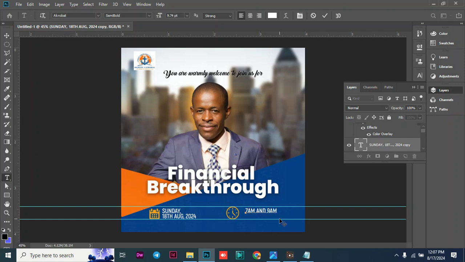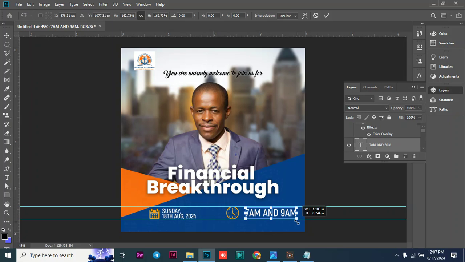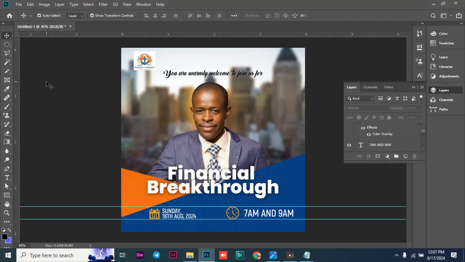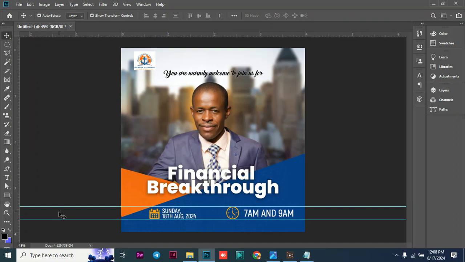So that is the text, and then I think I can make it a little bit bigger so that it can occupy this part. Okay, so the time is also very important to be standing out in this case. Good. Up to that particular point, I think we go to the last part, which is now adding the venue for the event.